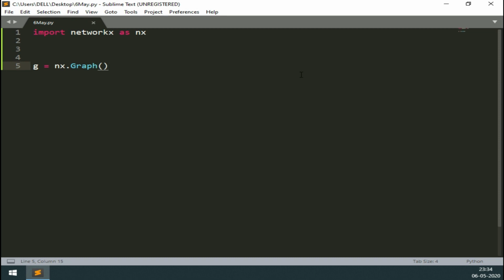I hope you are aware of how variables work. The left hand side of the equal sign is the variable, the right hand side is the value, and whatever the value is, that value is stored into G. Now this is an empty graph so far. If I want to print out this graph, I need to use some kind of function to draw it. So I can use nx.draw, and what I want to draw is G, and then I want to plot it, because it should be shown to me.